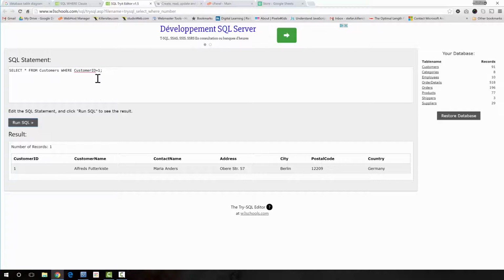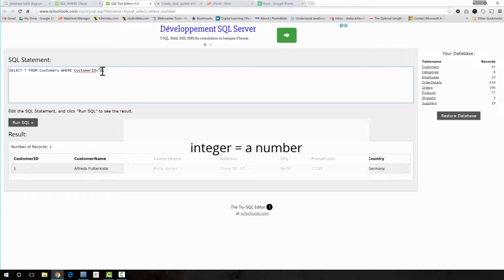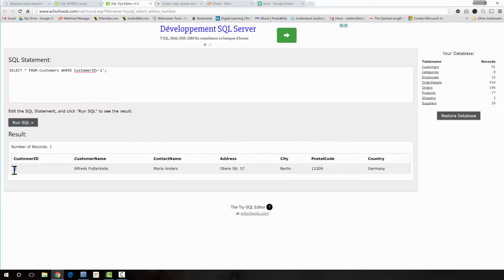Boom. Now you notice 1 is not in quotes. The reason is that 1 is an integer, it's being stored as an integer. If I put it in quotes, SQL is smart enough to know that even though this is stored as an integer, not as text, it still works. If I put it as a 1, it runs. If I want a customer with the ID of 3, it works. So you can see how we can use the where clause to select not just text, but also numbers from the database.